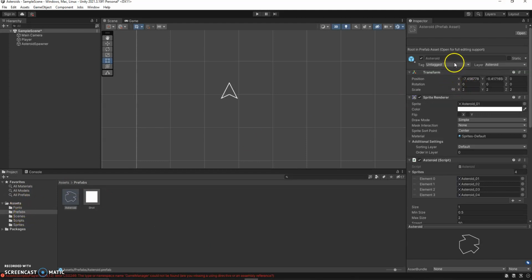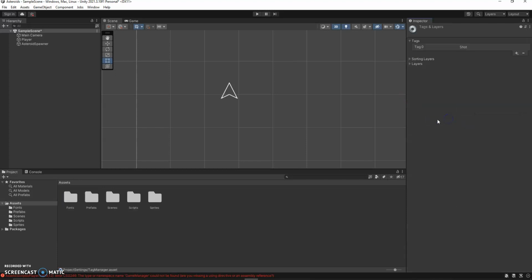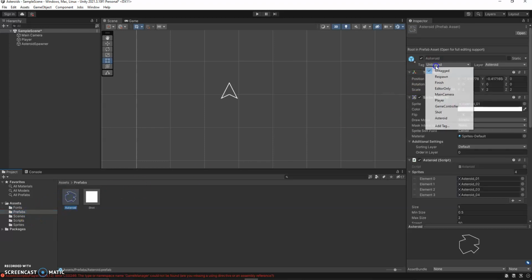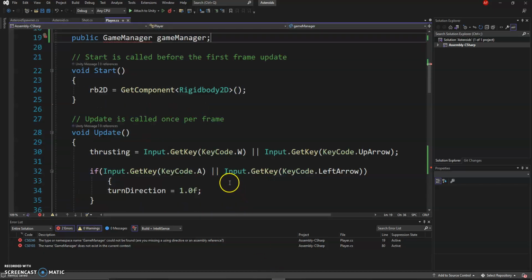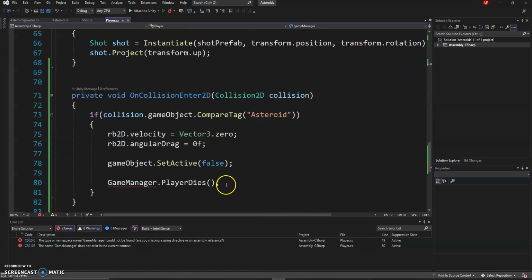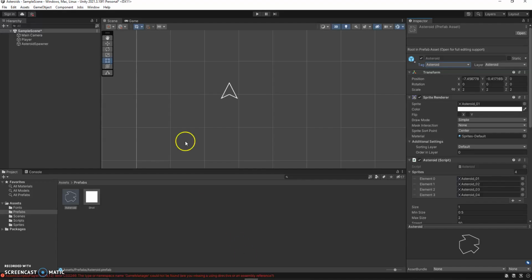Oh, we didn't tag the asteroid. Let's do that first. Add tag. Before I forget. Save. We're not going to be able to test it because the game manager isn't there, so we'll check that later, but let's go on our asteroid prefab and set that tag to asteroid. I just want to double check that we called it asteroid and not asteroids. Yep, okay, good. And then we'll go and make our game manager while we're at it.